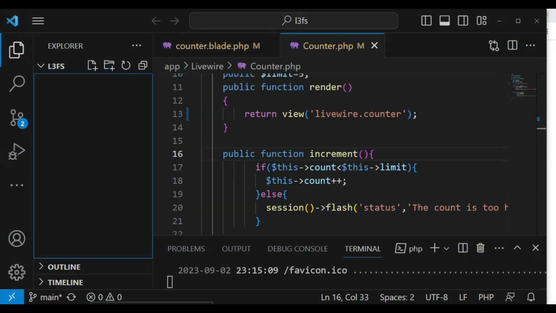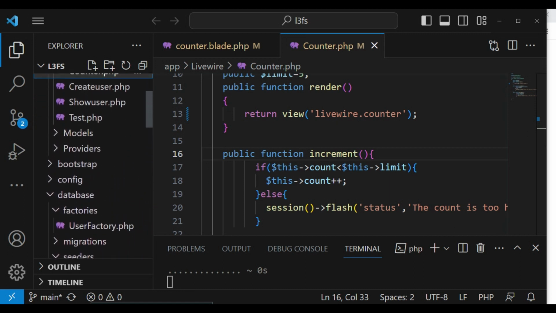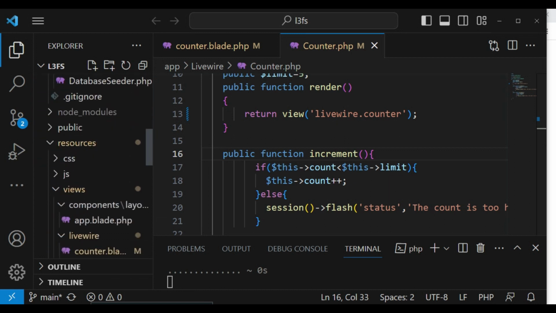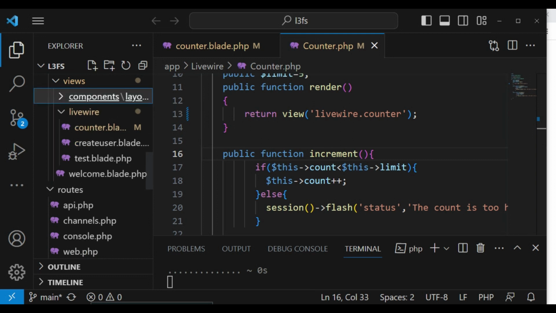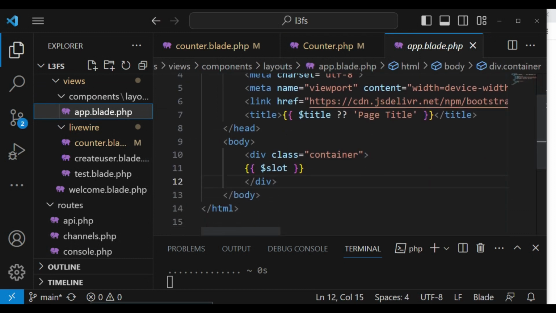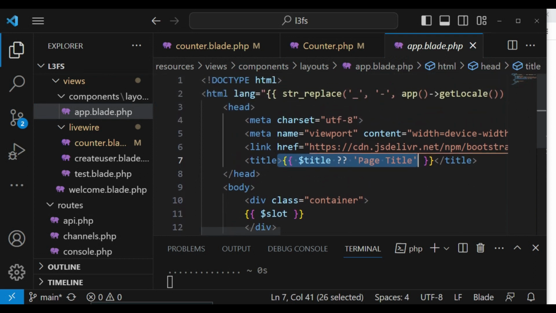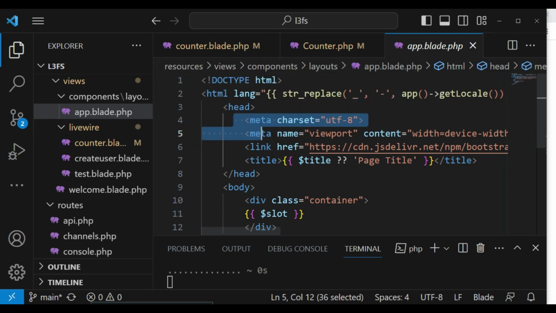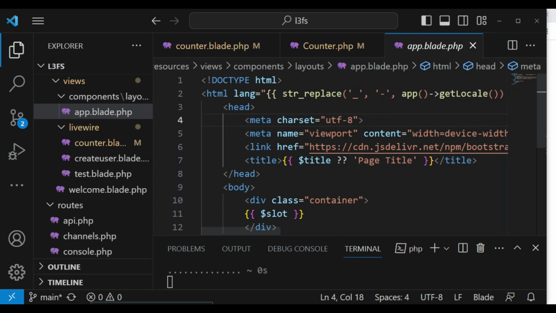I would like to just go to our application where we had the counter app and check our file, which is in views, then components, then layouts. Inside here we have a file called app.blade. So our layout file looks like this. We have the slot where the page component will be passed, and then we have the title. Obviously, because this is a layout file, above here we can pass other meta tags apart from the charset and the viewport.